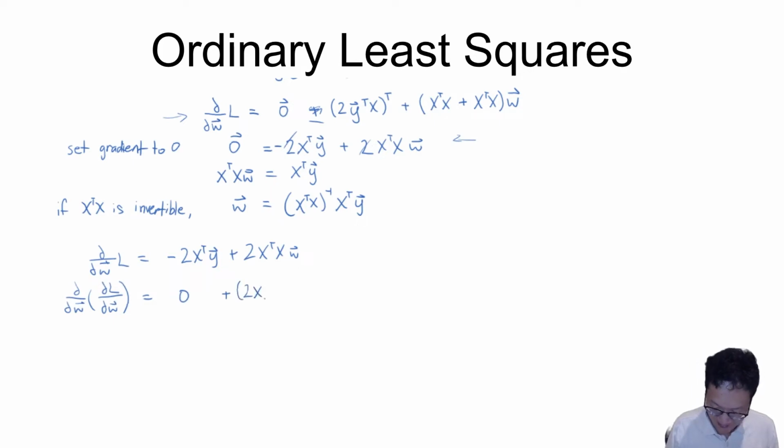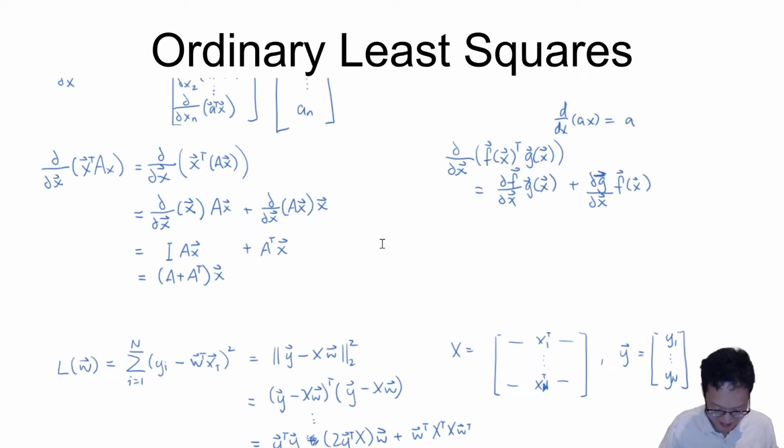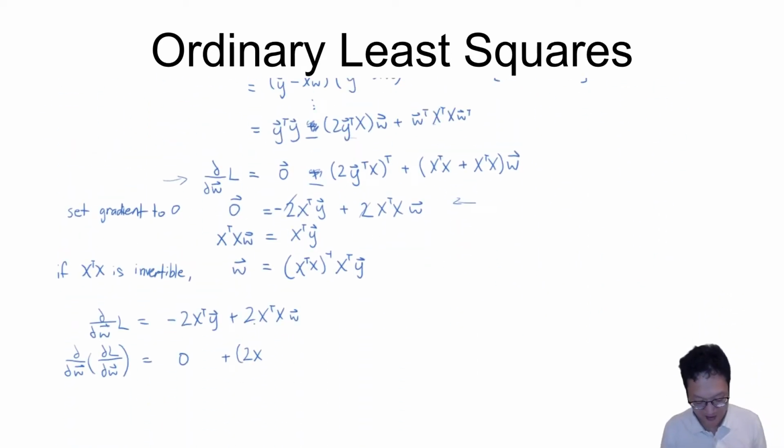Using the same property that we derived above, on the slides, whenever we have a linear term, you basically have to take the transpose of the coefficient. So this is just going to be 2 and then X transpose going backwards with the transpose: X transpose and then X transpose transpose. That gives us X transpose X, just as before. And two classes ago, we showed that for any matrix, if you take its transpose multiplied by itself, that is always going to be positive semi-definite.